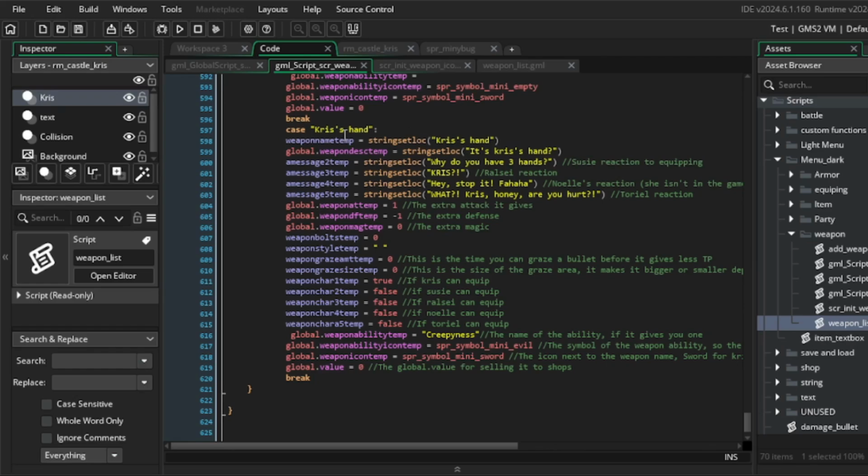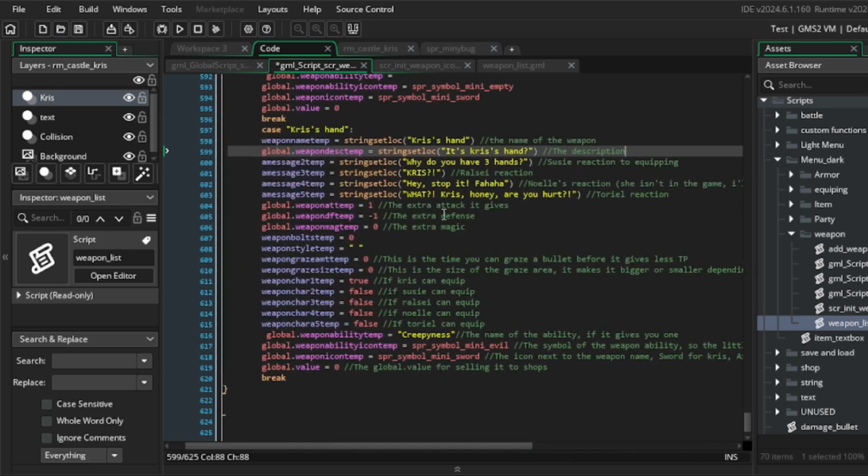Weapon name, the name of the weapon. Global.weapon_desc, the description. Message 2, Susie's reaction to equipping. Message 3, Rosie's reaction. Message 4, Noel's reaction, she isn't in the game. I'll save this for the tutorial of creating party members. And message 5, tutorial reaction.